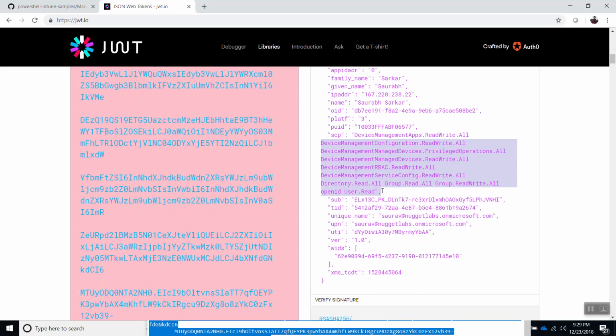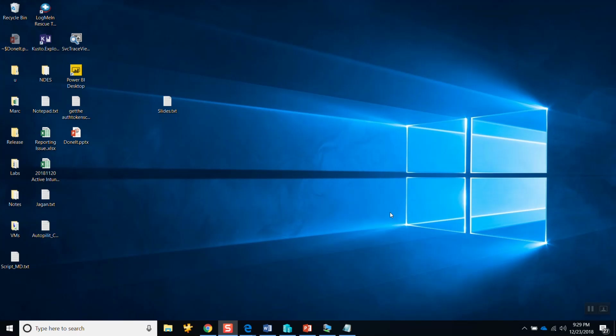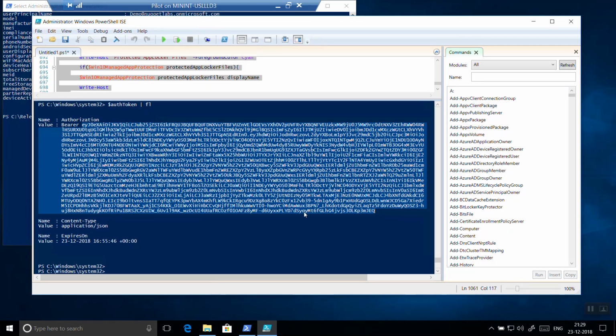Okay, these are all the rights that have been assigned to this token. So if you remember, when we go to graphs.microsoft.com and do that modify permission thing, then we provide the access, right? So this is the access which this token has. So this is the token that is actually going to be used. Okay, so now I am going to make use of this token.